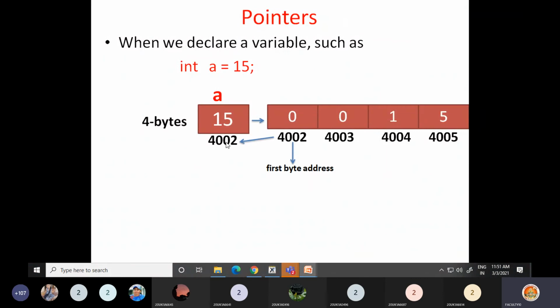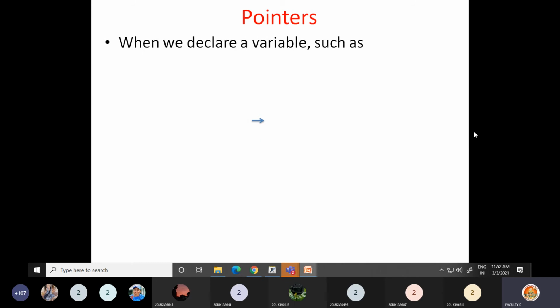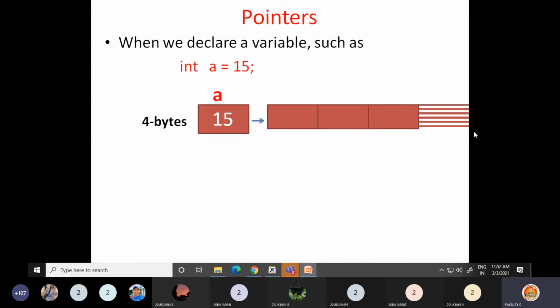Here, an int means 4 bytes will be allocated. What are those 4 bytes? Say the address of a is 4002. That means 4002, 4003, 4004, 4005. These 4 bytes are allocated for this a. Then what is the next byte address? 4006 it comes.